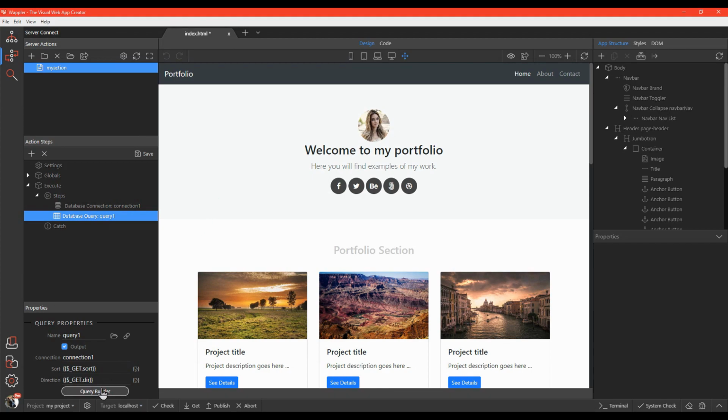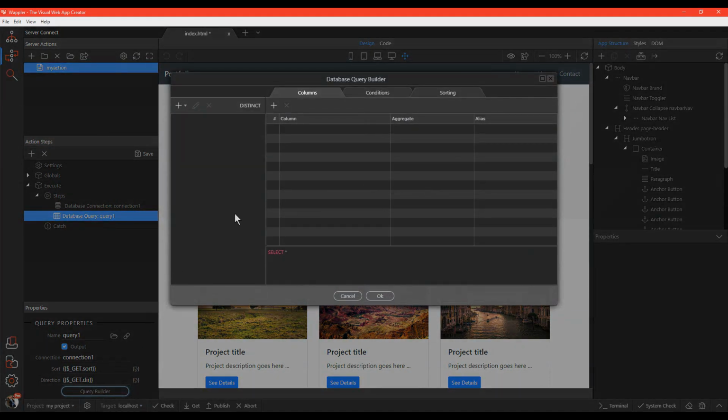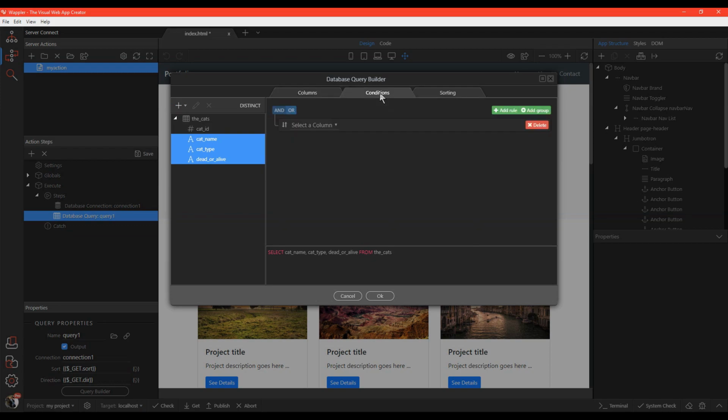By clicking the Query Builder button, it brings up the Database Query Builder. Now, simply choose your database table and select which columns you need. It doesn't stop there. Wappler also allows you to set conditions for your query up here on the Conditions tab. For every condition, you can add both static and dynamic values.